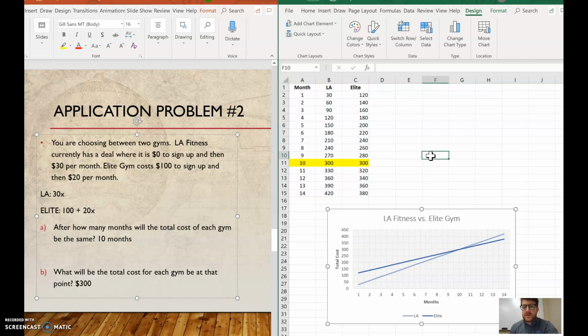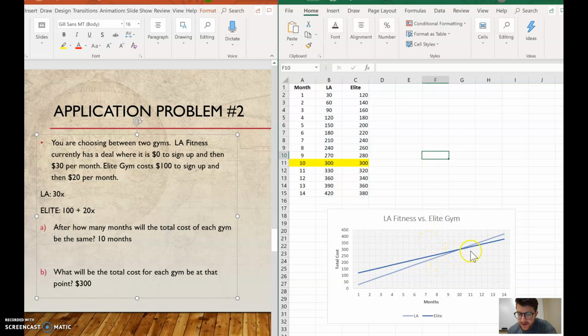All right, so you can see here that LA is cheaper until they intersect right here, which is month 10 if you trace it down. And then LA is higher than Elite, so Elite is cheaper going forward after that 10 months.